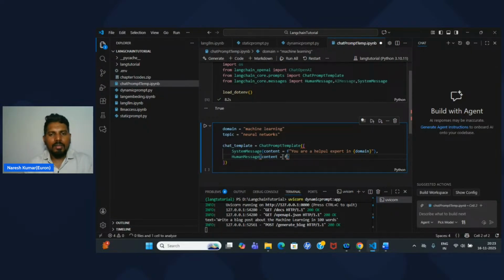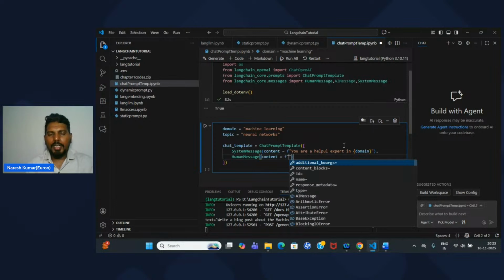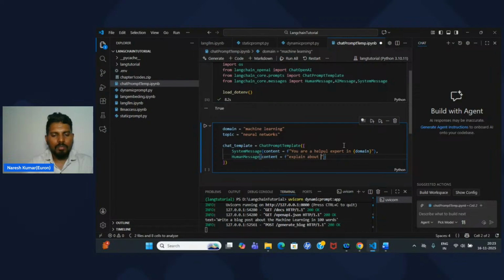All right. So I will take a formatted string again, and I will ask: explain about my topic, and that topic exists here, which is neural networks. You can give whatever you want: in 50 words, in simple terms, in complex terms. You can give in simple terms. Let me close this double quotes over here. All right, so I have passed the system message and the human message.